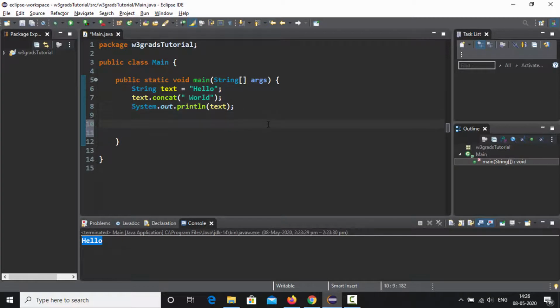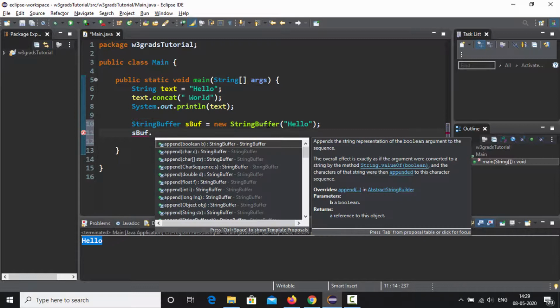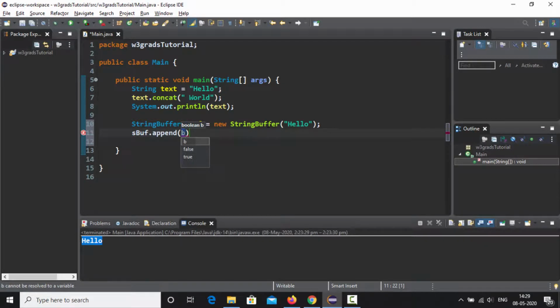Now, we will use the StringBuffer class to see the difference. We will create an object of the StringBuffer class. For that, we will type StringBuffer sbuf equal to new StringBuffer and pass hello in double quotes as the argument to the constructor. In the next line, we will use this StringBuffer object sbuf to call the append method and add a string. We will type sbuf.append and provide an argument to this append method as space world in double quotes.